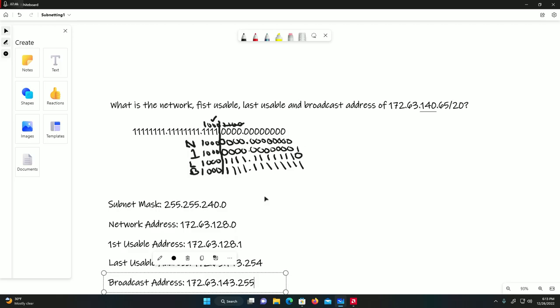And that is how you get the network address, the first usable address, the last usable address, and the broadcast address using a CIDR.